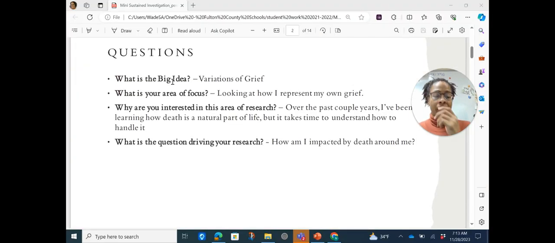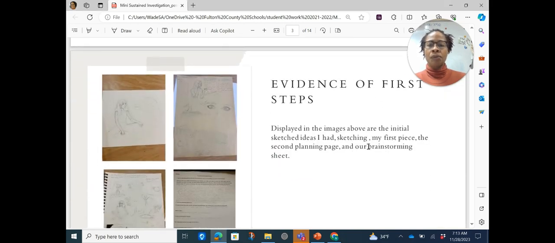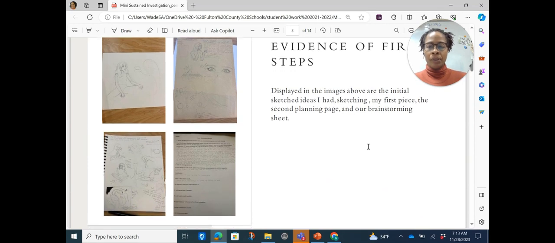Okay, so here on my screen, I have a mini investigation example from a previous student. And you can see she went in and labeled or added her own information. The question she ended up coming up with was, how am I impacted by death around me? So it's a great question. It's really specific. It's not too broad. She can draw from personal experience with this investigation. So that was great. And then I'm just going to scroll through what she uploaded.